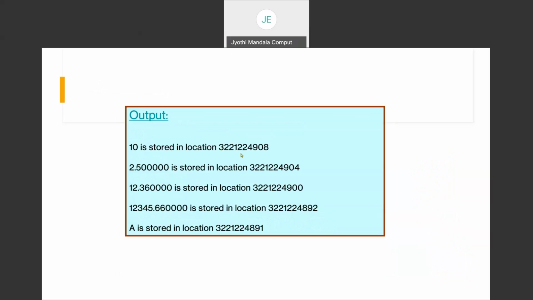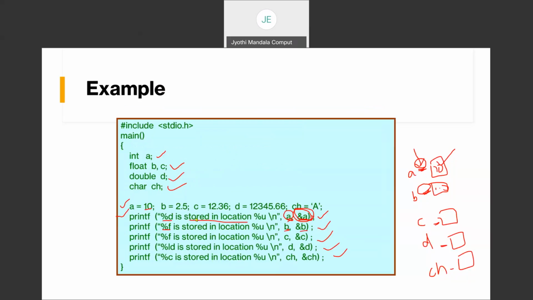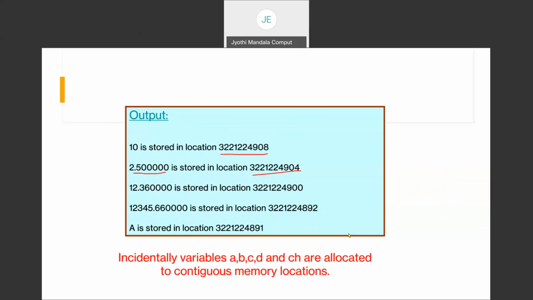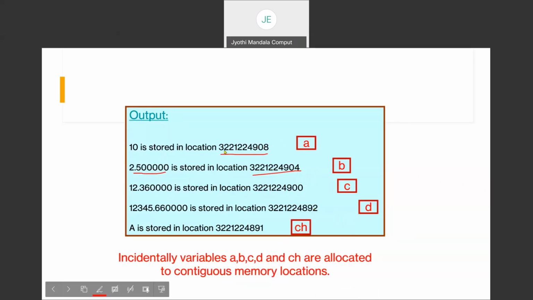So 10 is stored. If you see the first line, 10 is stored in the location. You will get the address because we used %u with &A. So this is the address allocated for A. Similarly, B value is 2.50, stored in this memory location. You can see these memory locations are allocated like that: this is for A, this is for B, this is for C, this is for D, and this is for CH.